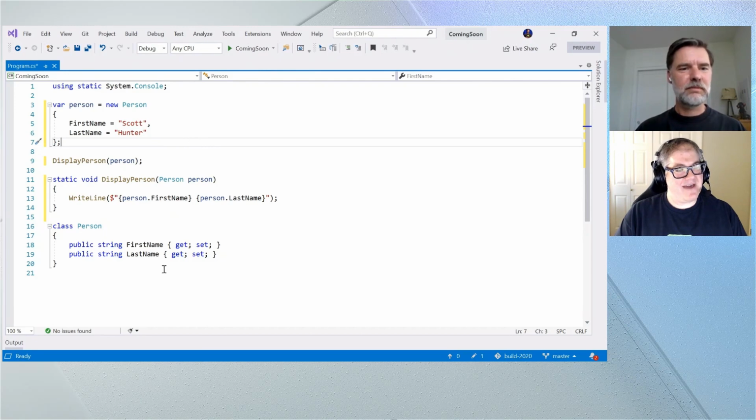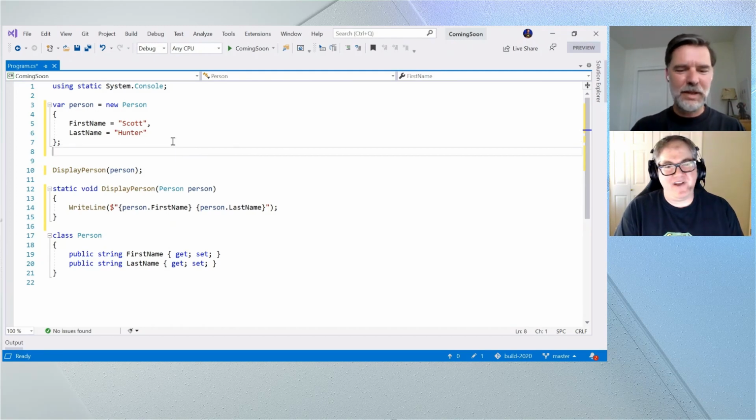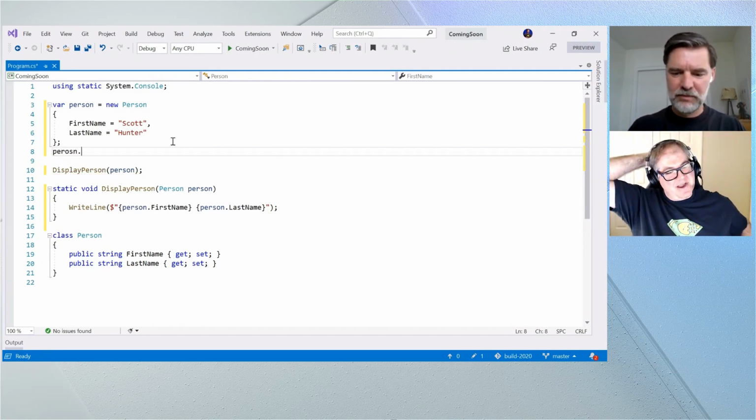But one of the problems I have with this sort of thing, and I love it, but it just means that it's got to be mutable, right? Some rogue programmer, somebody nefarious, I don't know who that might be, but somebody could come up and just set the last name, right, or set some property on there.